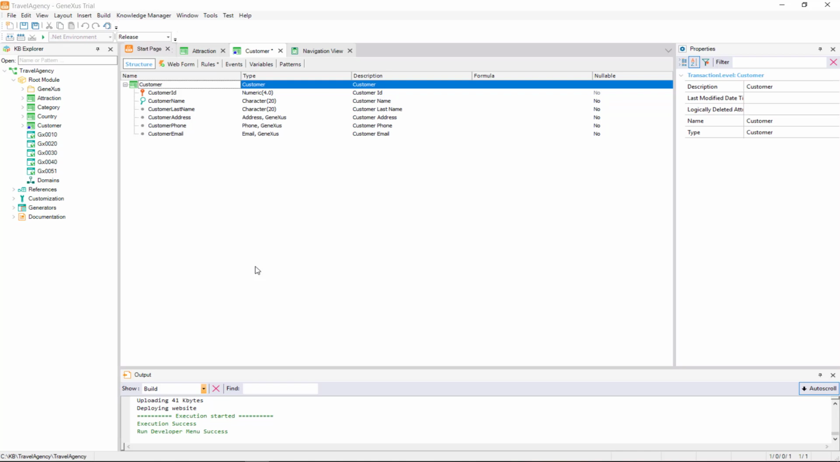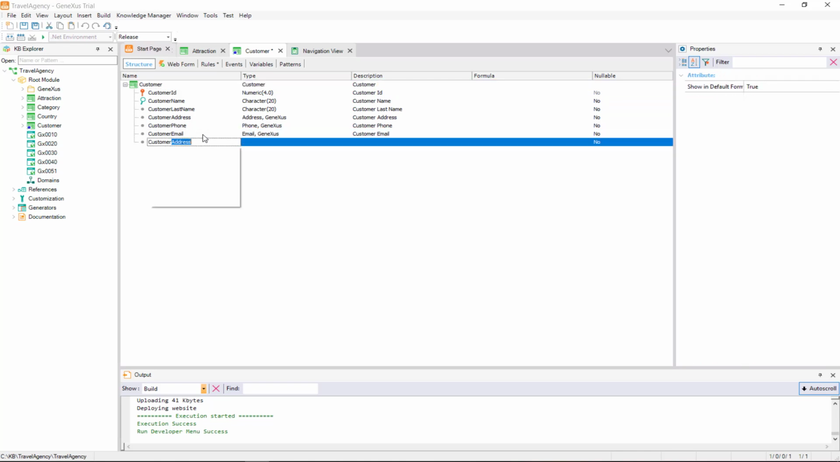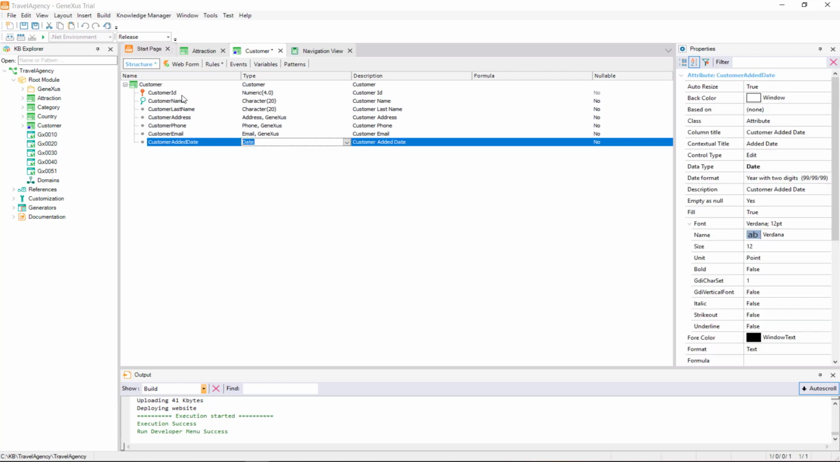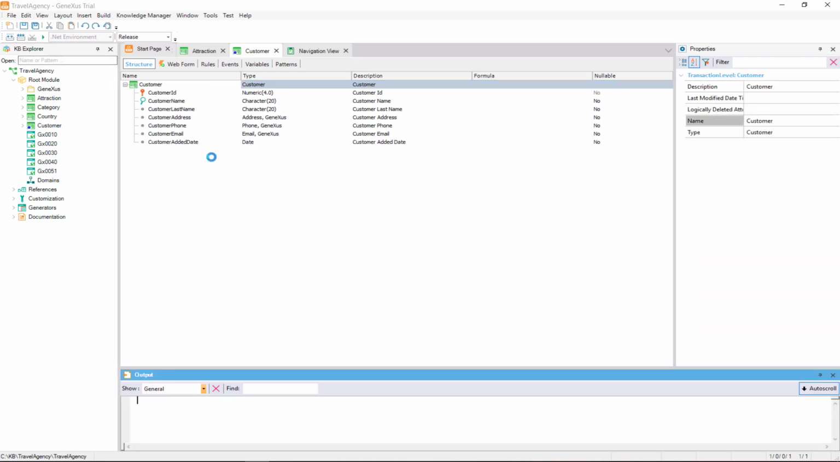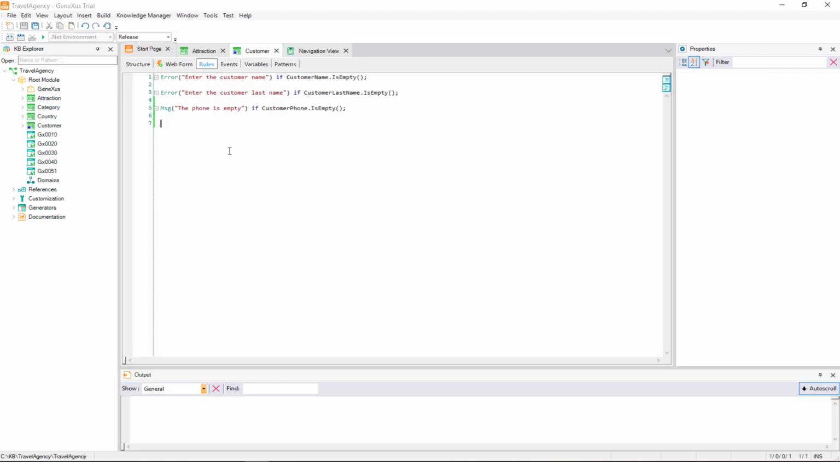Now, let's suppose that our users at the travel agency have told us that they are interested in storing the date on which each customer is added. So we need to create a new attribute in the customer transaction to store this date. We enter customer added date of data type date, and now we would only have to automatically assign it today's date.